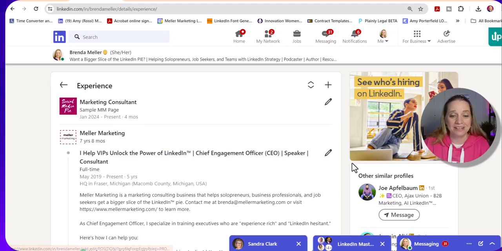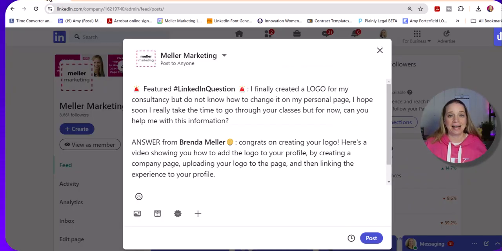Then you'll need to click on save, and voila, we now have our logo next to our company name on our profile. So again, I hope this was helpful for you. I was demonstrating the steps on how to get a logo in your experience section if you are a consultant and you don't have it linked yet on your personal page, keeping in mind that you do need to create the company page first. The company page needs to have a logo on it, and then it needs to be linked into your experience section.